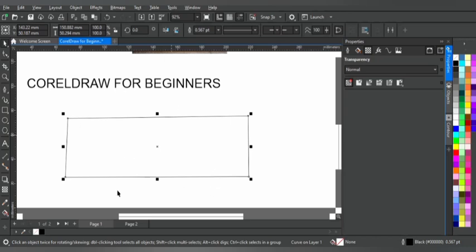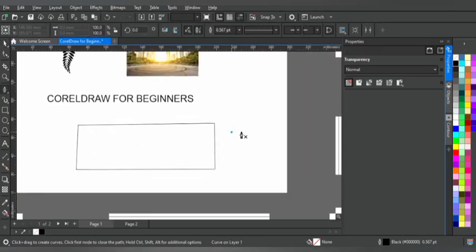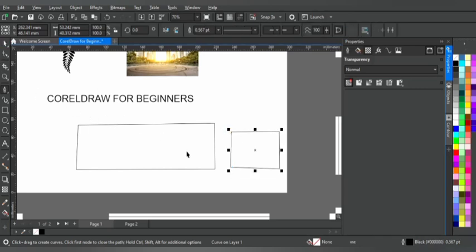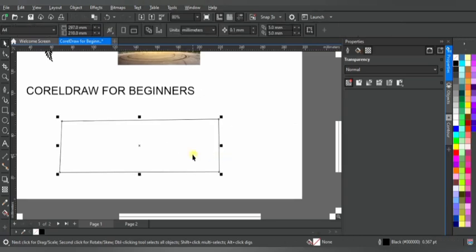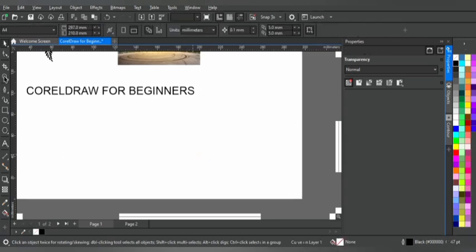So we have this object created using our pen tool. You click once, and join the nodes of the object. Great. I'm going to go ahead and delete this.